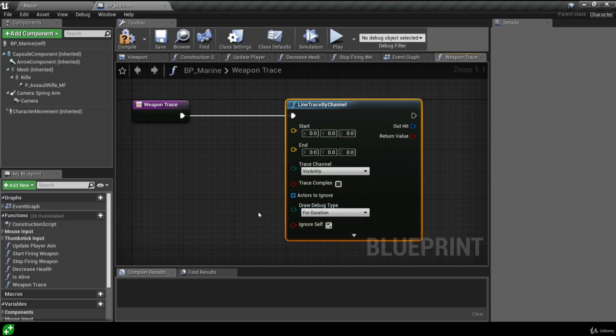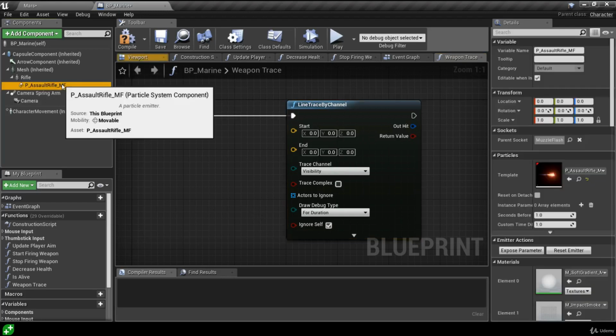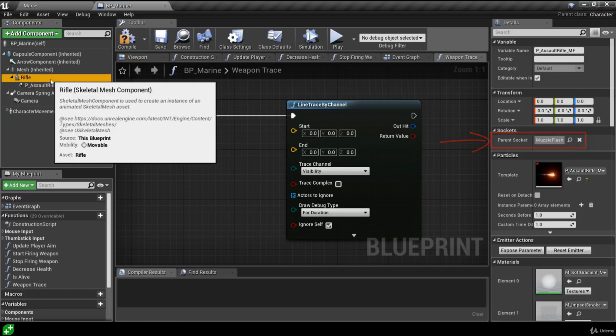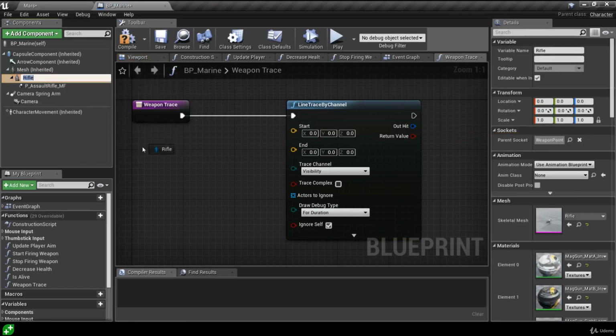Okay, so let's figure out where we're going to start our line trace from. We want our line trace to spawn at the end of the weapon, at the same place where we spawn our muzzle flash particle. We can select our muzzle flash particle component in the components list, and we can see it's attached to a socket called muzzle flash, and this socket is a socket on the rifle weapon.